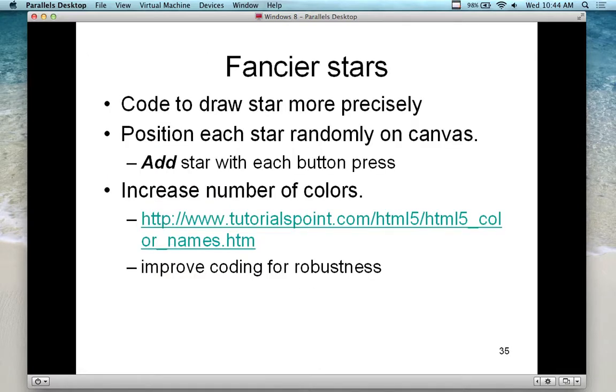Okay, so now we can create some more fancier lines if we want. So the code to draw stars is more precisely: position each star randomly on the canvas, add a star with each new button that's pressed, so increases the number of colors. And I believe this one is going to be our color tutorial as well. This is the same link as we had before, actually. That's going to give you the RGB colors. So you can improve the coding for more robustness.